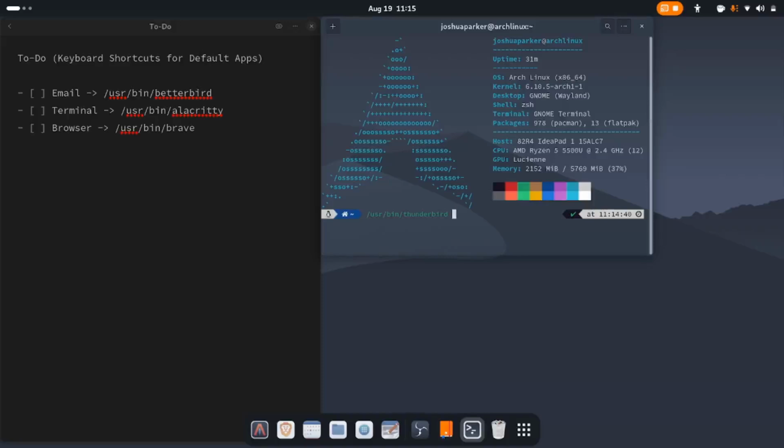However, if you wanted to launch, let's say, a native Gnome application, the majority of them start with the word Gnome instead of the name of the application. So if we wanted to, let's say, set Gnome calculator to a keyboard shortcut, then under /usr/bin, start typing the word gnome-calc, then press the tab key on the keyboard to autocomplete.